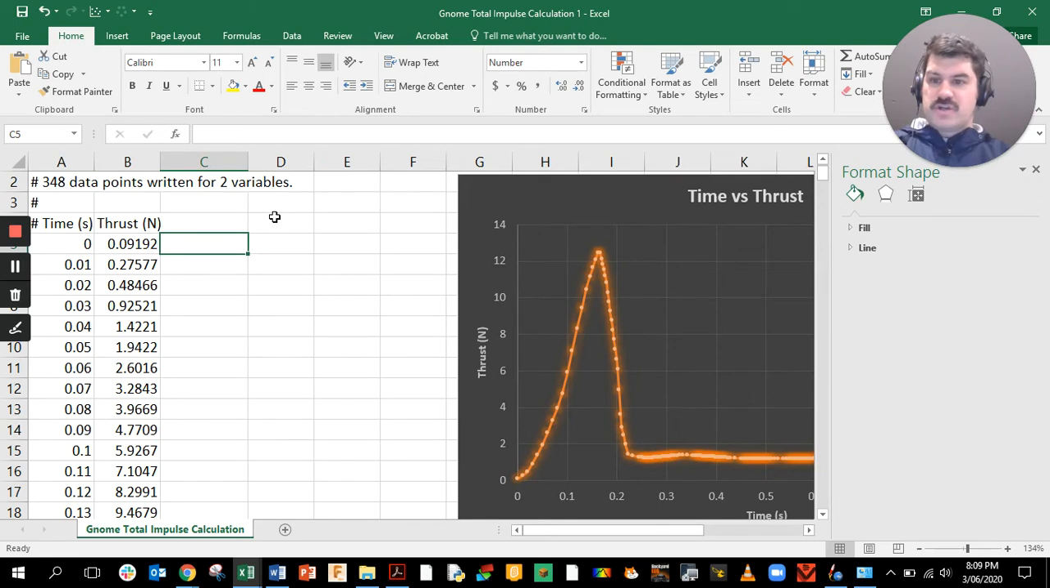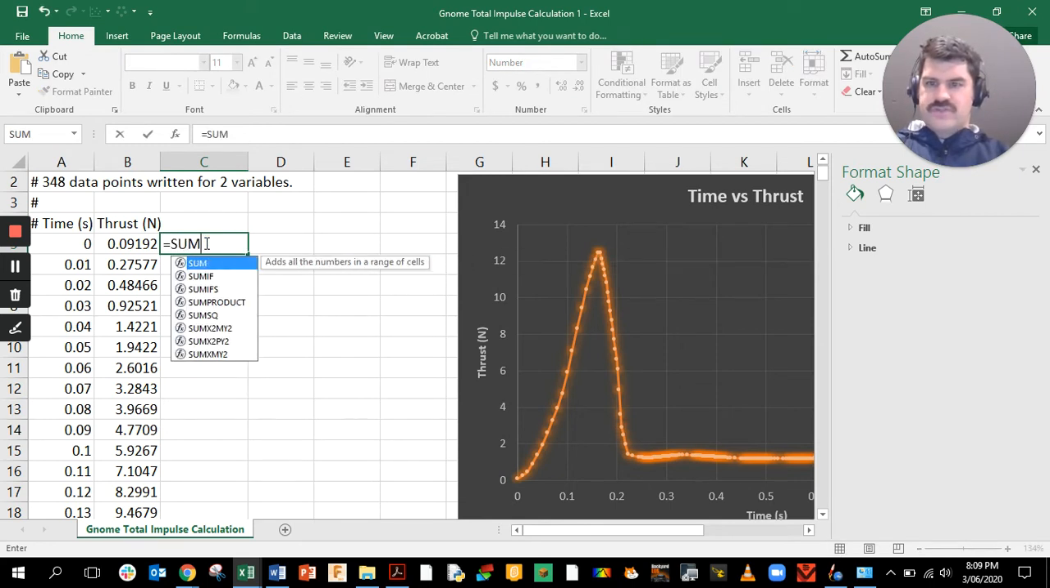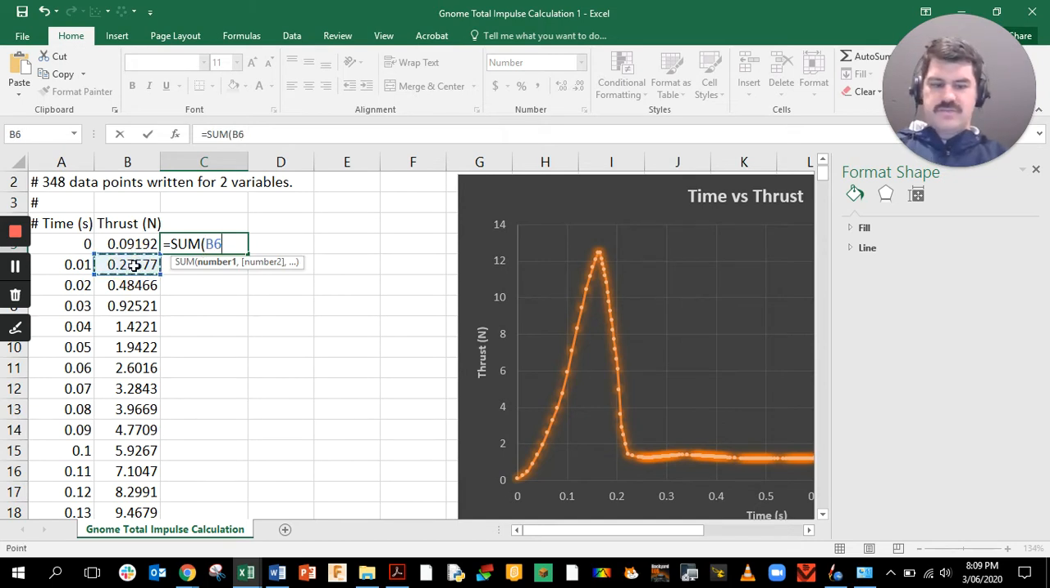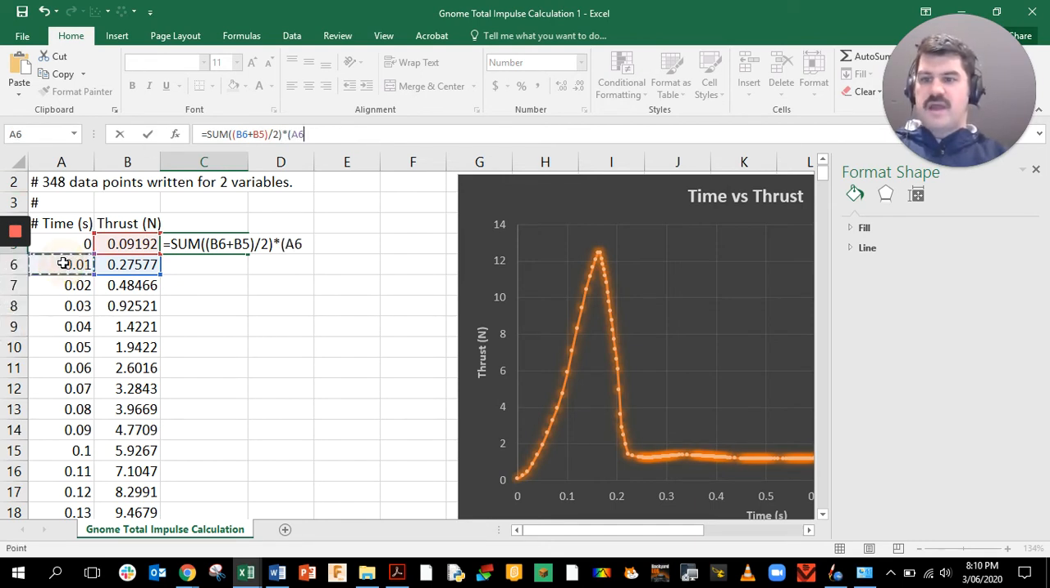Now what we're going to do is insert a function so we can actually approximate the area under that graph there. So the function we're going to use is equals sum of B6 plus B5, in brackets, divided by 2. Now, so that Excel doesn't get confused, we'll tell it to do that operation by itself, and once it's finished that operation, multiply that by the difference in the time here. So that'll be A6 minus A5, bracket, and press enter.